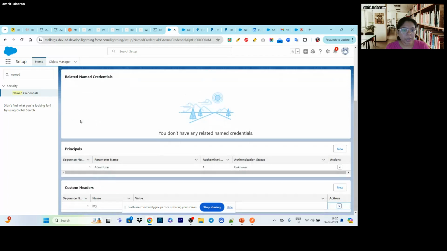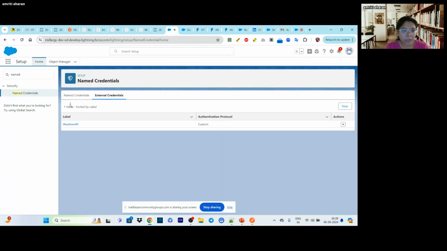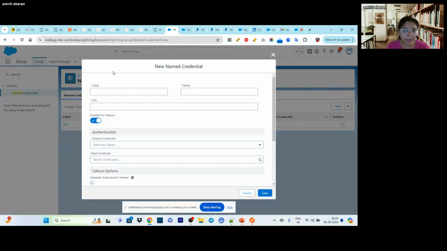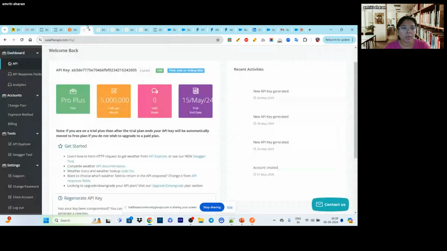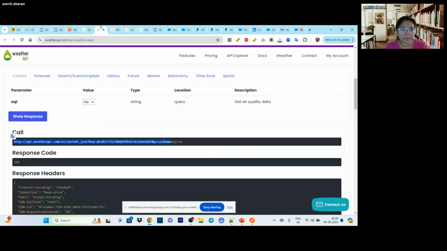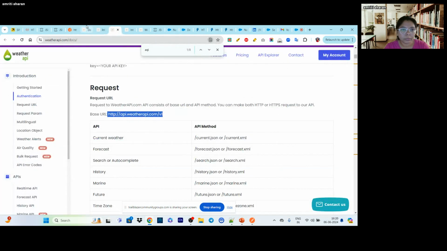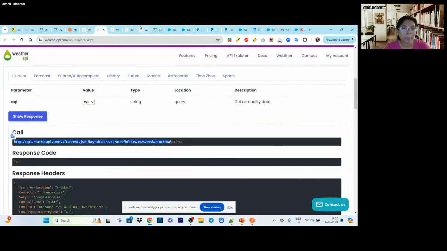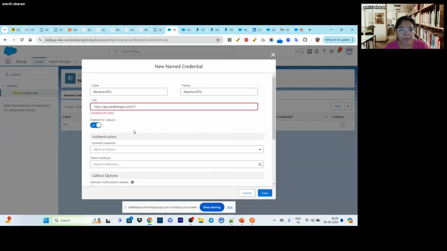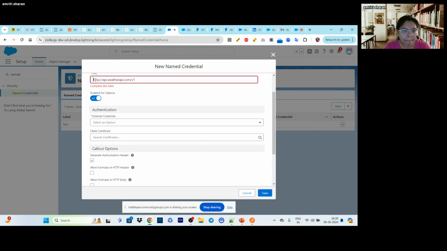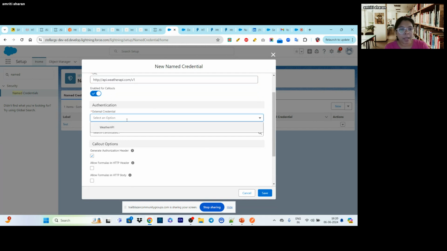Now we will be going to the named credentials. We will be creating a new one and not the legacy one. Let's create the name. Name is fine. Now we have to put the URL. So this is the base URL we have to put. And then the external credential we have to attach to it.